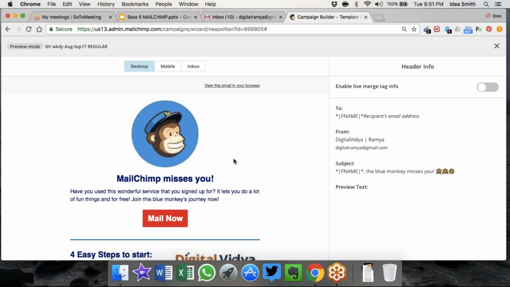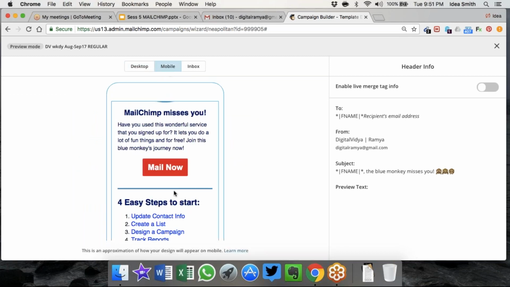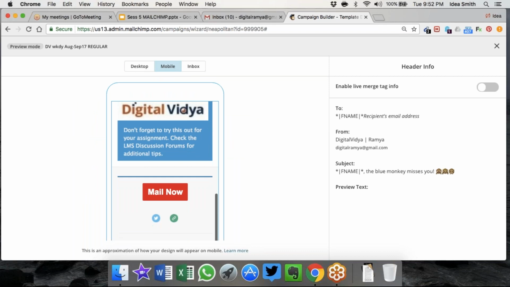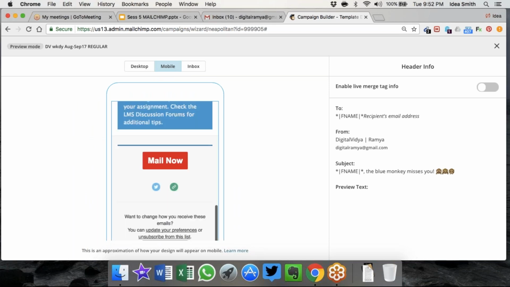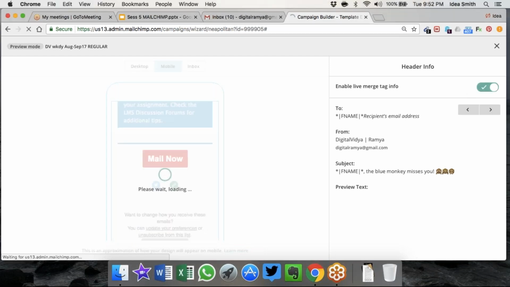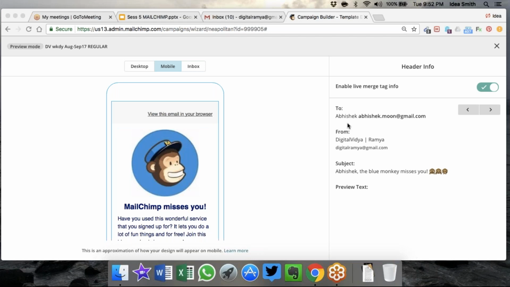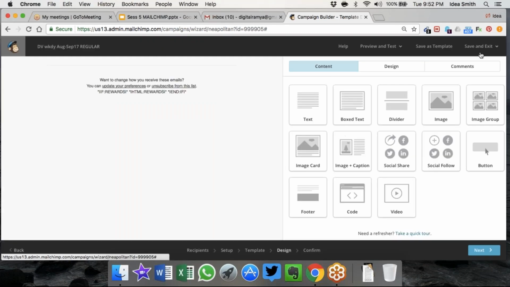Let's take a look at how it looks on mobile. Now notice this. This is in two boxes. In a mobile, what's happening? This is responsive, right? Now if I do this, enable the live merge tag, it'll even show me. Abhishek will see it as Abhishek the blue monkey misses you, which means I can actually personalize it even further, right?